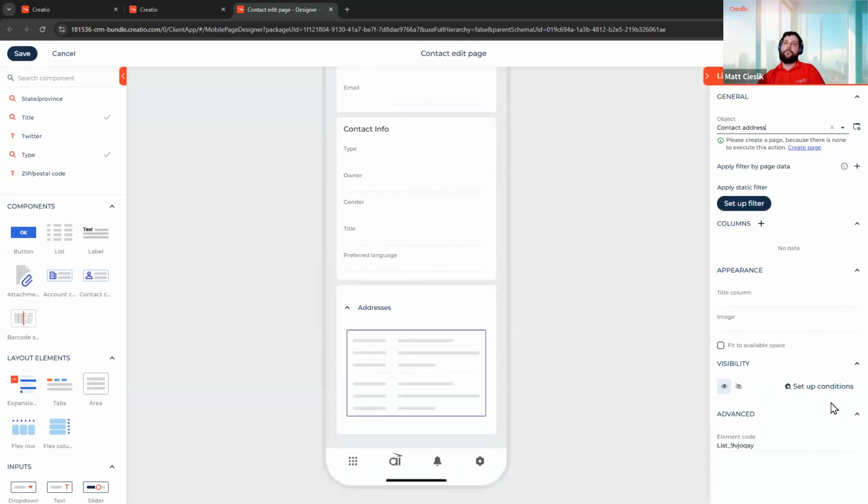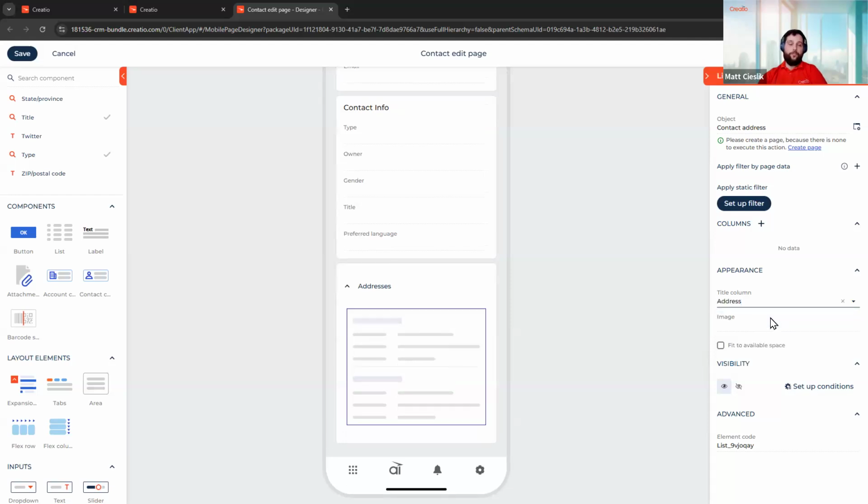Contact addresses. So once we have added, we can, of course, go with the title column. That would be the address. I would refer back to this setting and the title column a little bit more once I show you the list page for our contacts.